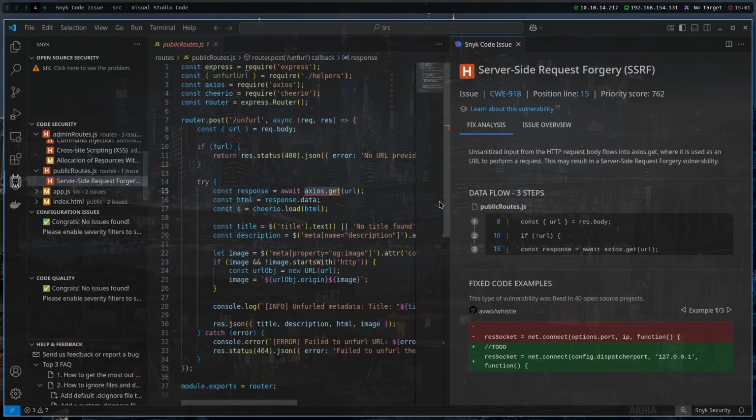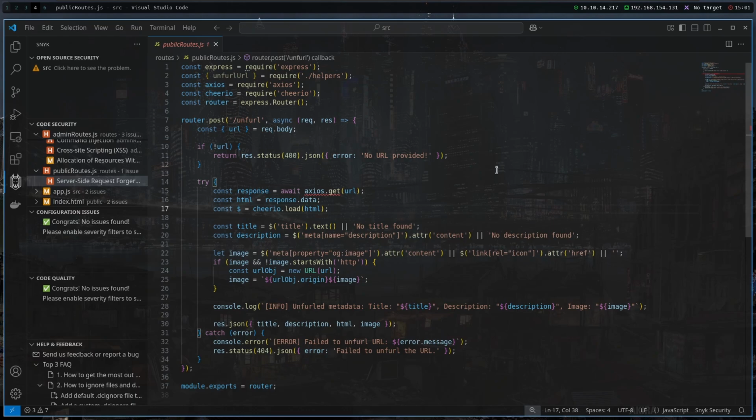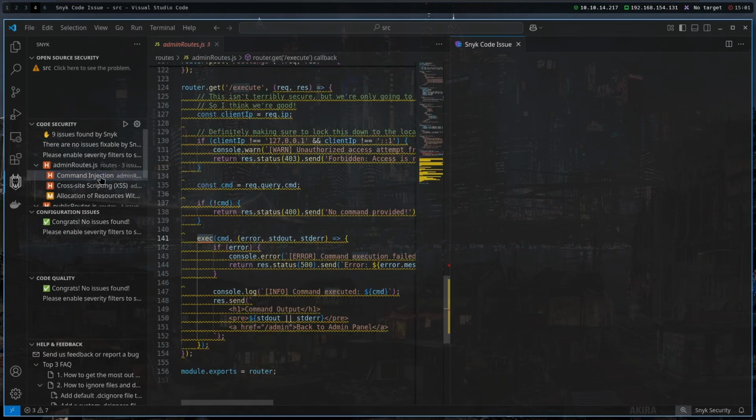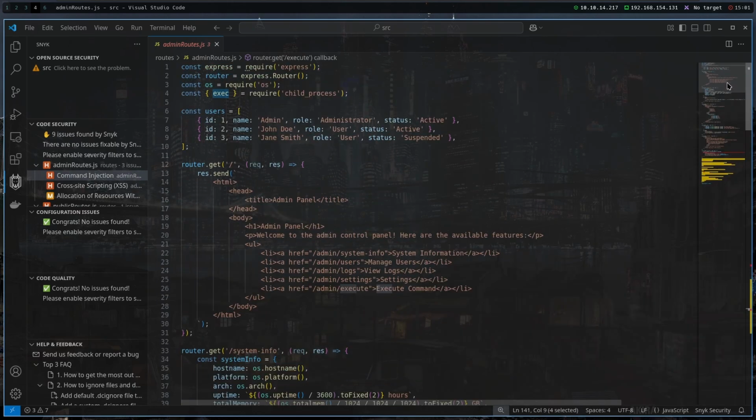We have the SSRF that we have already found in the public routes.js file. Let's take a look here. We can see axios.get on our URL, and it's not doing any kind of filtering. We are not filtering for localhost or anything like that. It's just taking a URL and returning its content. The really interesting bug is this command injection, but we can see that it is in the admin routes file.